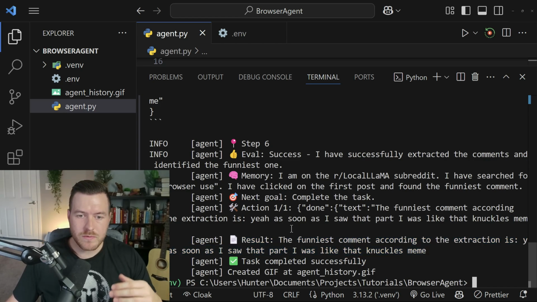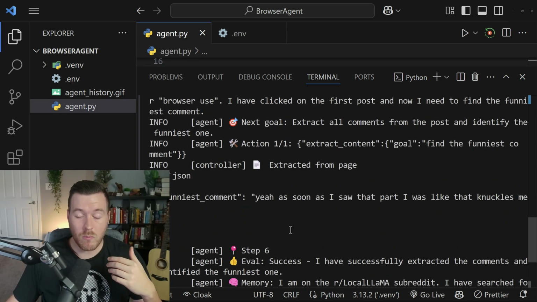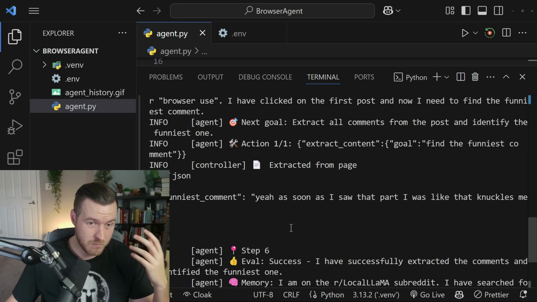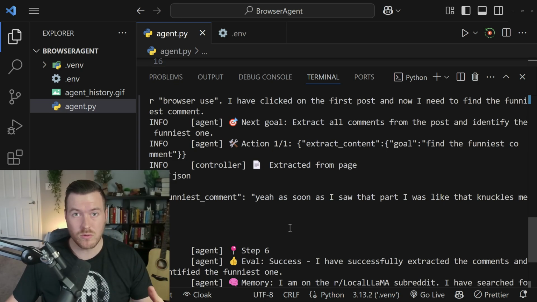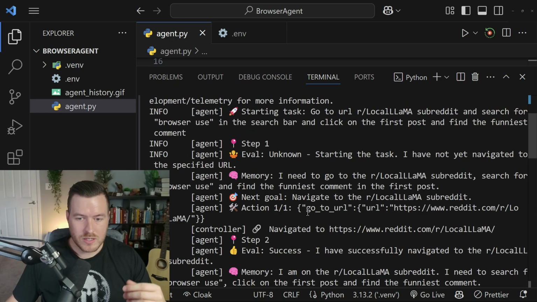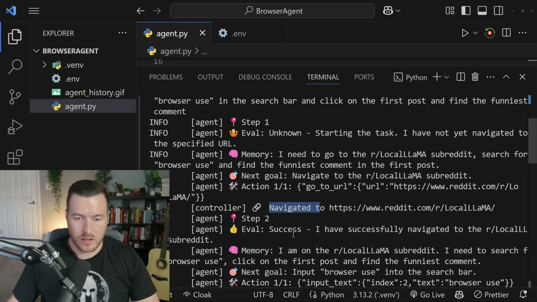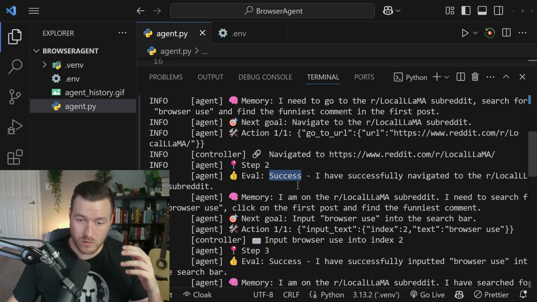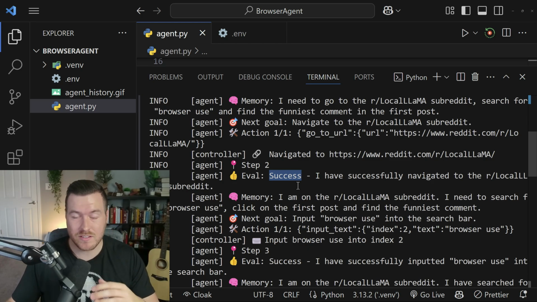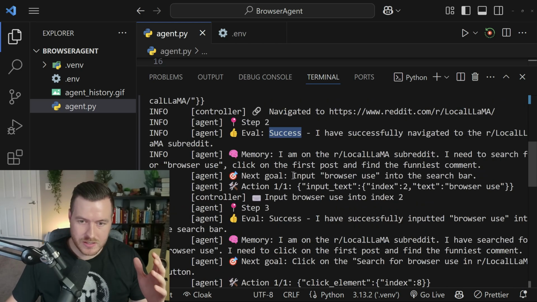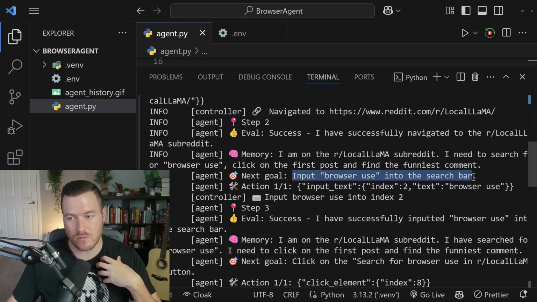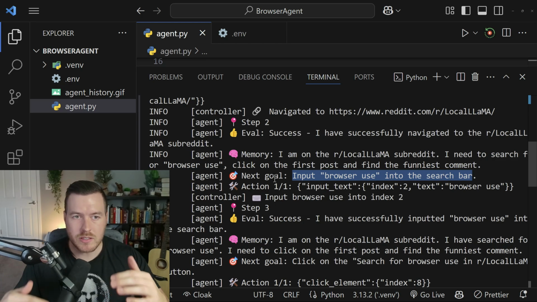It's also cool because if you scroll through this log, you'll get to see what the agent is trying to memorize and what it's trying to do on each one of the web pages. So you can see like the first step, it had one action and it was going to this URL. Then once it navigated to that URL, it says it was successful. And then it remembers exactly what its task is supposed to be and what the next step is supposed to be. So it knows the next thing it needs to do is input browser use into the search bar. So you can see how it incrementally steps through all of the steps to get to its final goal.